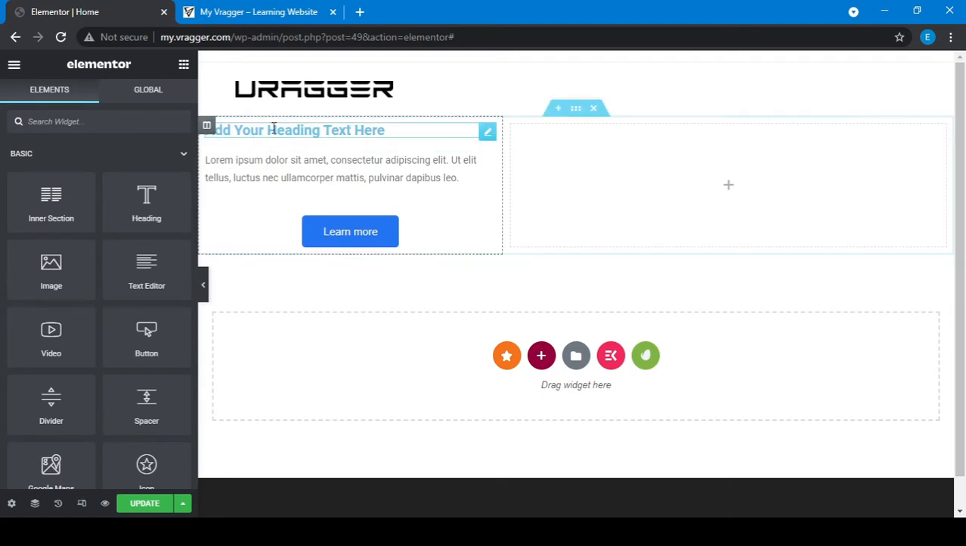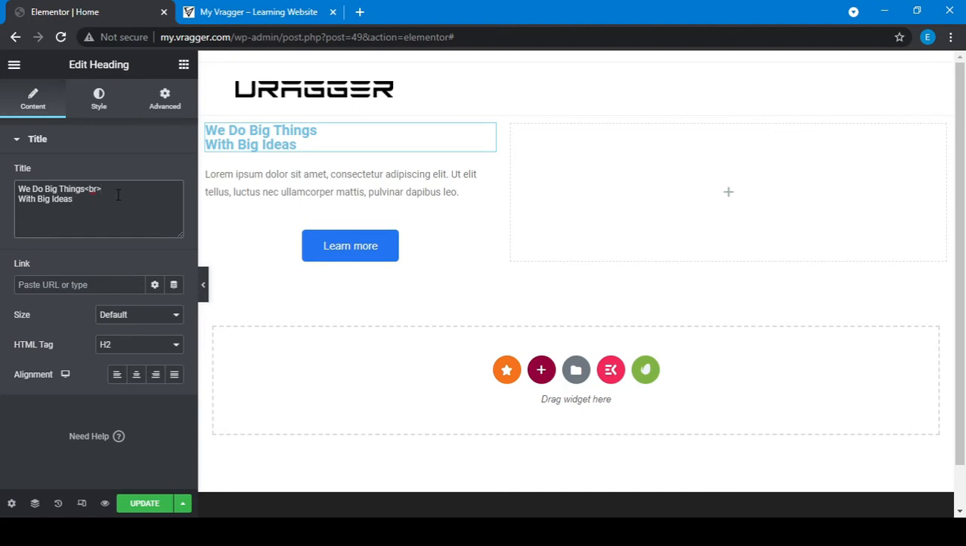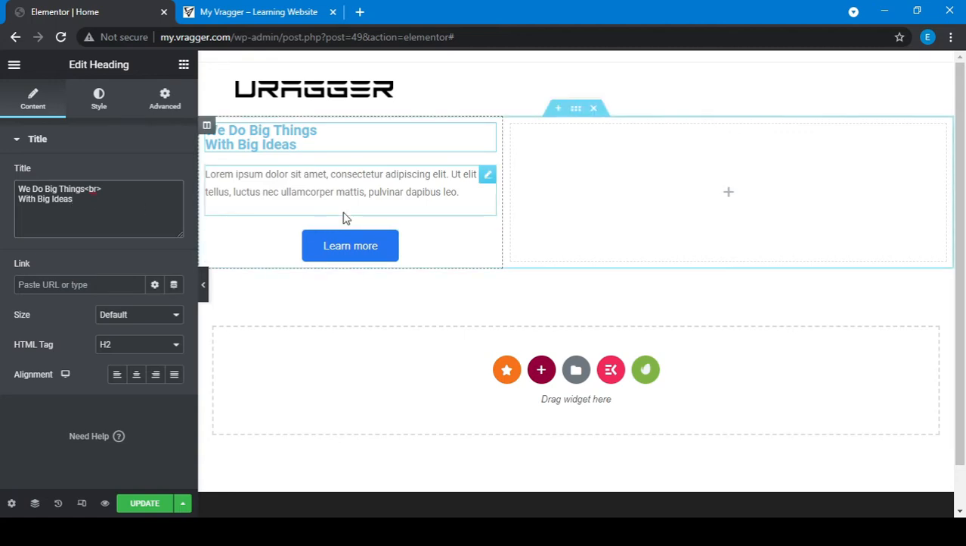Better. Let me do that. We do big things. You can add anything. After that, with big ideas, I can put enter here. Another option: I have just entered a new line here, but it's not reflecting. So what I can do is put a br tag. So it will create a new line. Just put a break here. Now it's a new line.